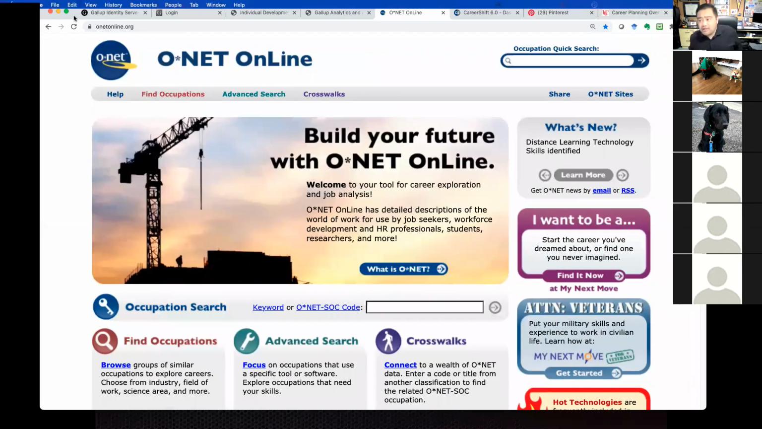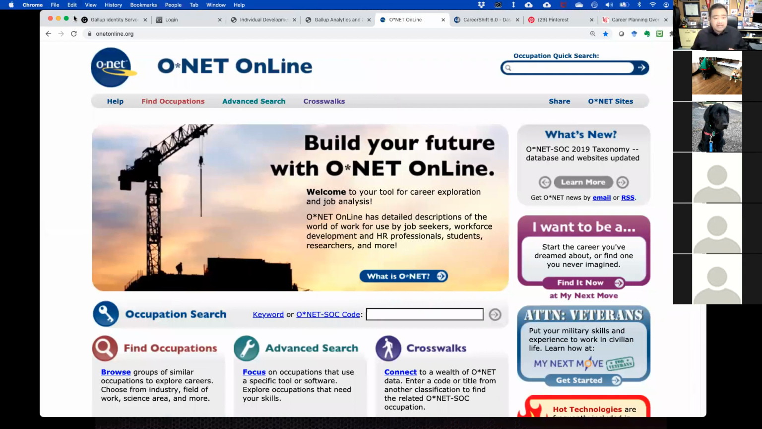Here we have the O*NET website. I have this in Canvas, but it's onetonline.org, if you want to follow along. So O*NET is an occupational dictionary, and it is primarily maintained by the federal government and the Department of Labor.